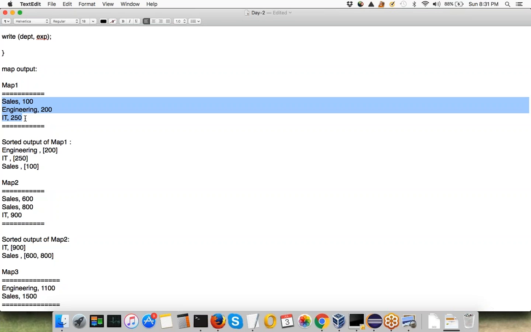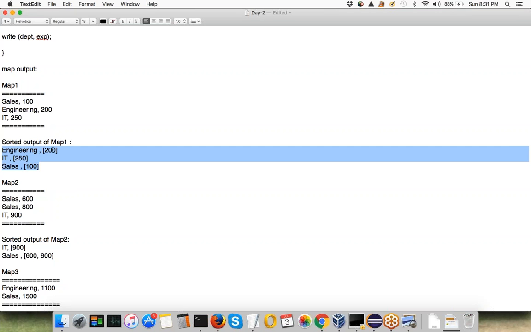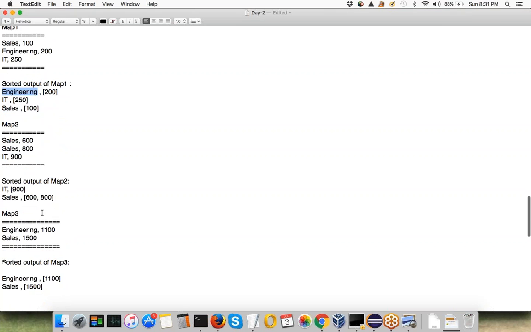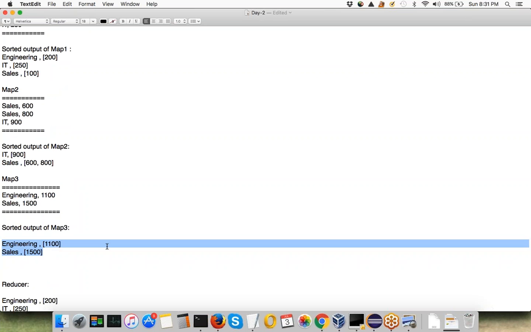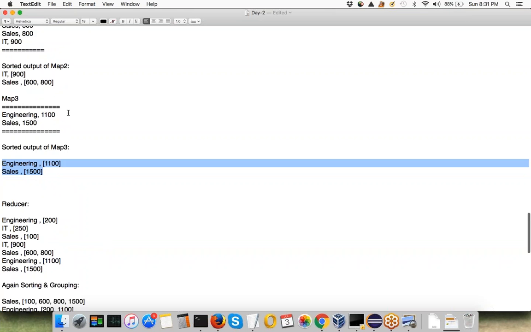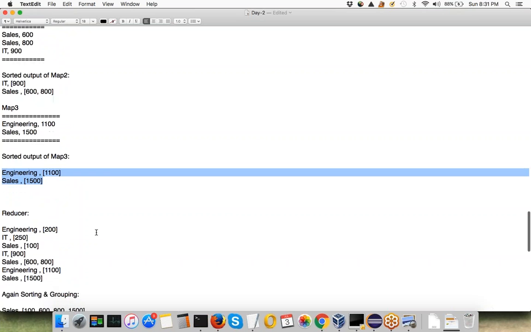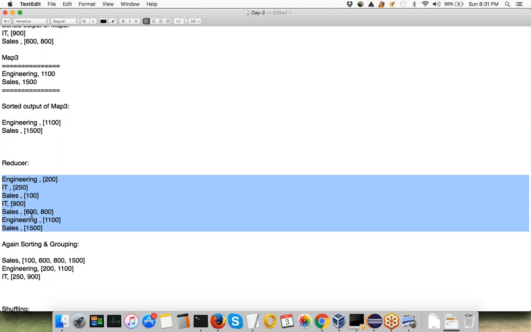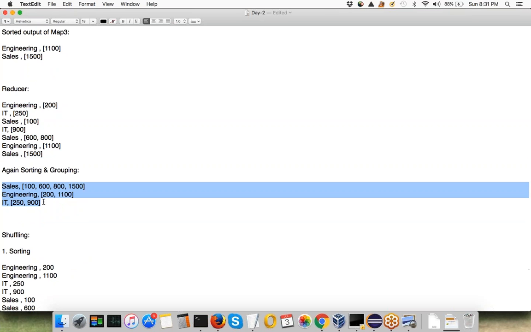Each output of the mapper is sorted and grouped. On this node there was no grouping that happened because there was only one record corresponding to every key. On the second node, some grouping happened because there were two records corresponding to sales. On the third node, there was no grouping that happened, right? But finally, when all this sorted output of every map task was sent to one common place where your reducer was running, again you sort and group this output, and finally you get the input ready for the reducer.